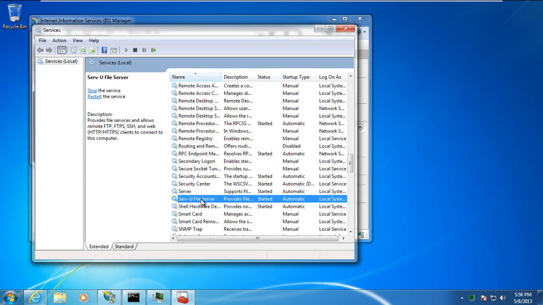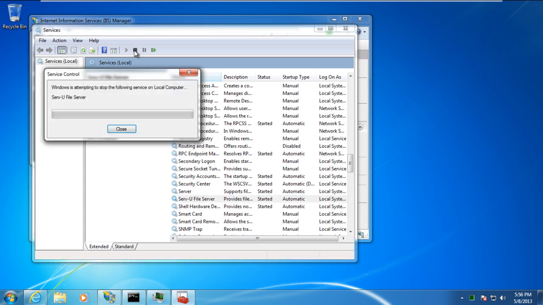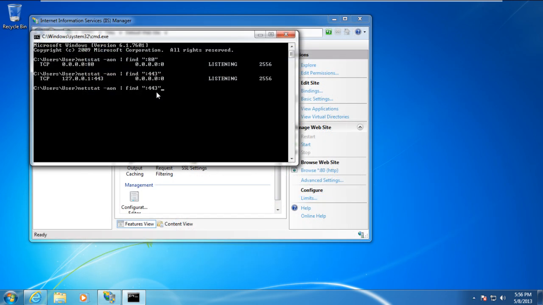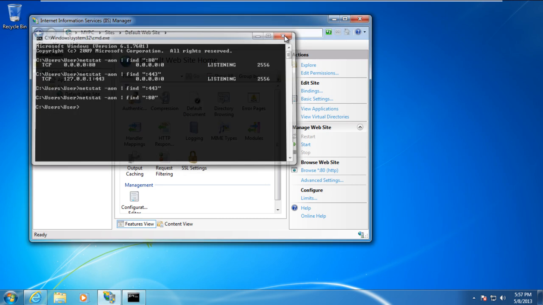In the Services window, try to locate the service. Once you've found it, select it and stop the service. Now go back to the command prompt and type the netstat command for both the ports that you checked earlier. No result will be shown, which means that both ports which were being utilized by another process previously are free.